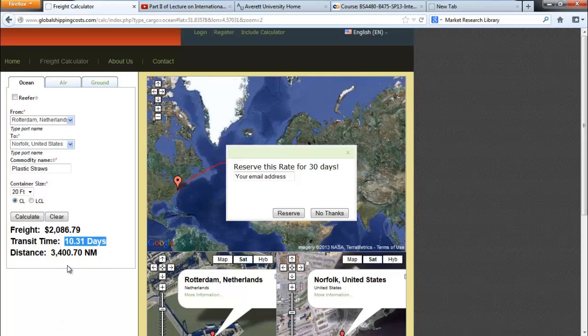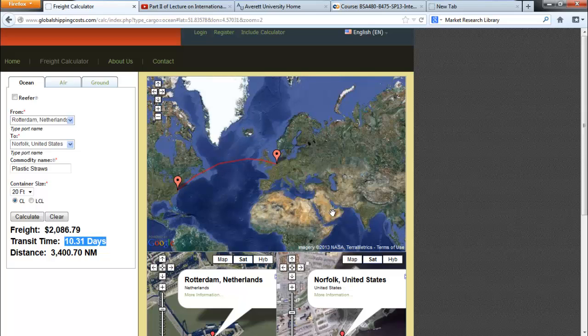It's going to take a little bit more than 10 days to get here, and it's going to be traveling 3,400 nautical miles. Now, it does send up a message here, reserve this rate for 30 days, and you can put your email address in there. Let's not bother this company by requesting a lot of bogus quotes. Let's just say no thank you here. But this is an easy way to try to get some freight costs.